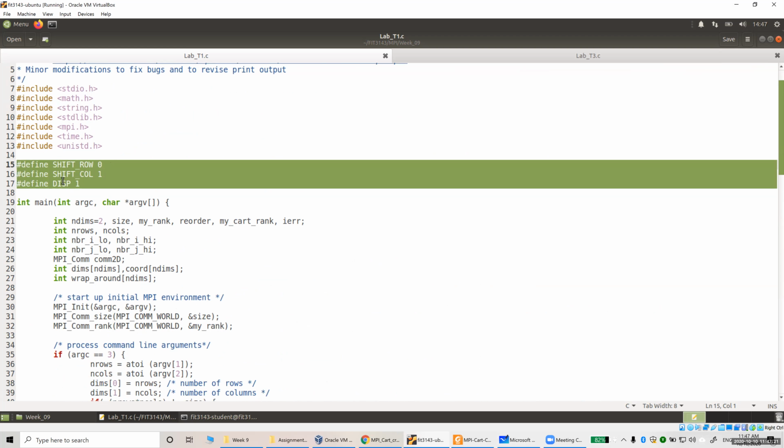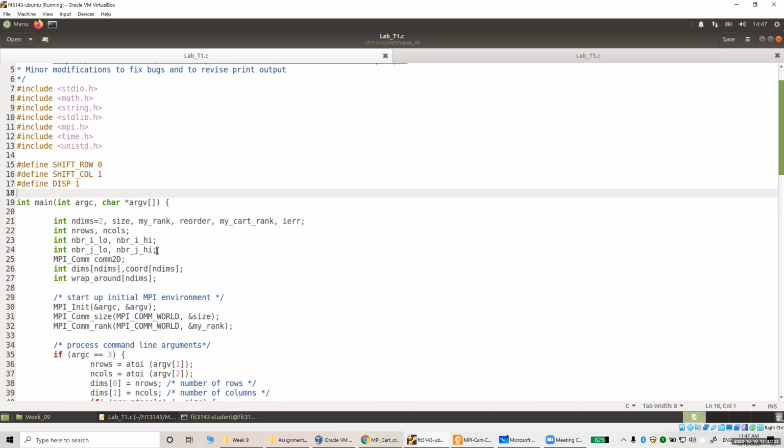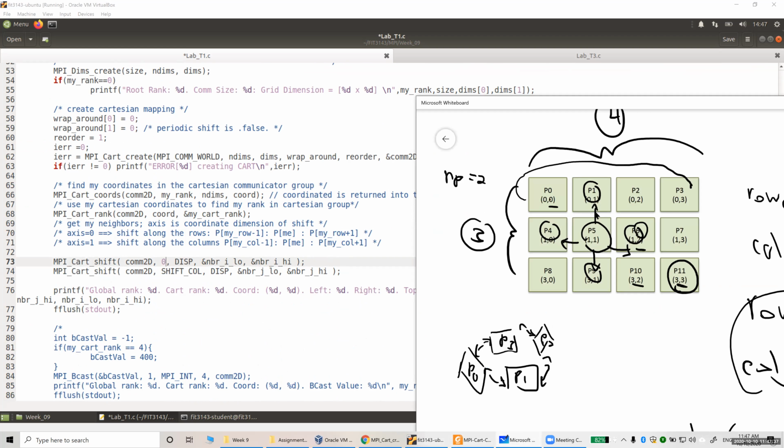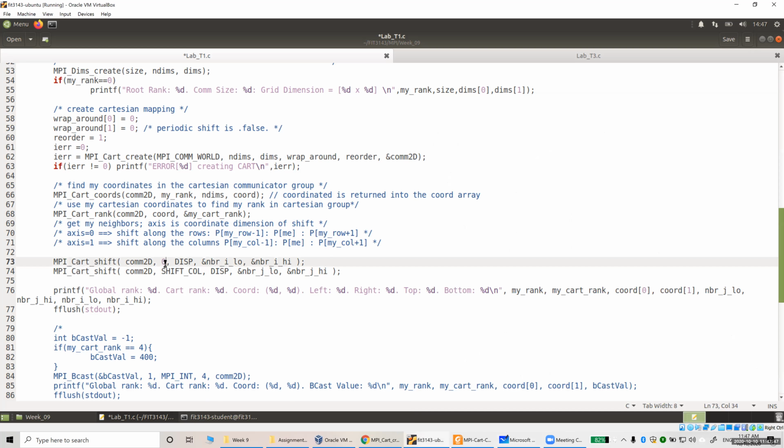Currently, shift row is 0, shift column is 1, displacement is 1. So when you do cut shift, if you want to know who are your adjacent top and bottom nodes, the second argument should be 0. You can either put 0 or a symbolic constant here. The sample code uses a symbolic constant, so I'm just referring back to the same method they use over here.